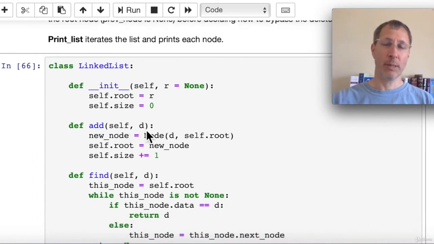To add a new node, we pass in the data that we want to create that new node with. We create a new node, passing in the data and the next node as the root node. Keep in mind we're inserting this node at the very beginning of the list. So the current root node is going to be the second node. So we pass that in as the next node for this new node. And then we change the root node to the new node. We increment our size by 1, and we're done with the add operation.